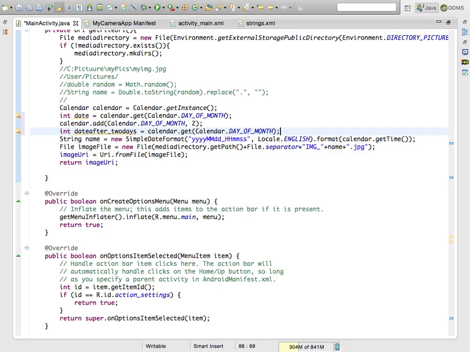So you can create a date object using a calendar instance. From that you can do whatever manipulation, for example add, or you can even go back. So what would be the date 5 days before, if you want to find that, you can find that. Or what would be the date after 5 years, that also you can find.